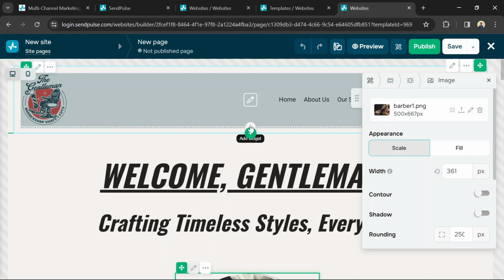Experiment with different elements, such as headlines, call to action buttons, and images, to see what resonates best with your audience. That's it. By following these steps, you can easily build a simple landing page with SendPulse and start capturing leads or promoting your products and services effectively.